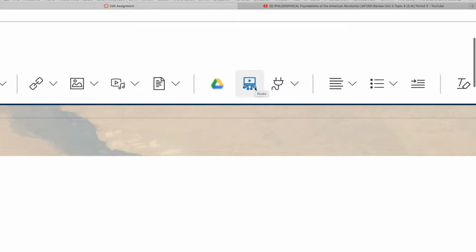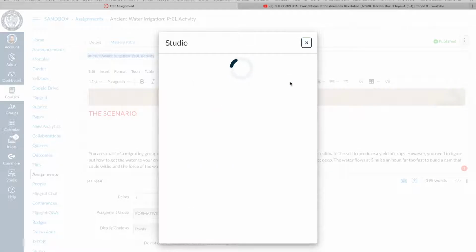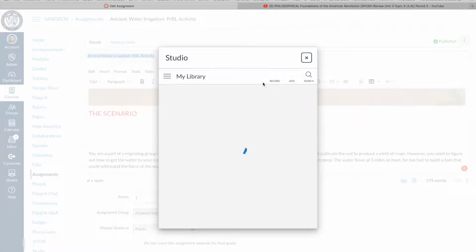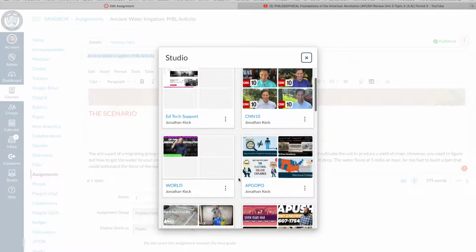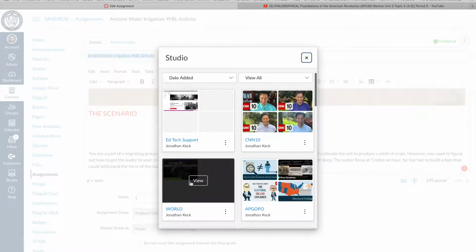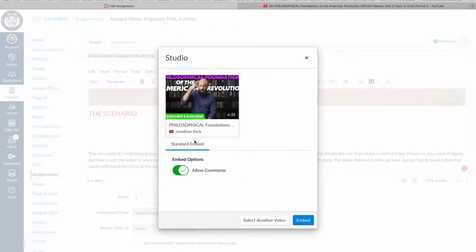There are other tools in there, but this one's stock on everybody. So if I click on Studio, it'll pop open the Studio account right here, and I can see all my videos, right? And so here I say, you know what, I want to click there and I want to add this video.